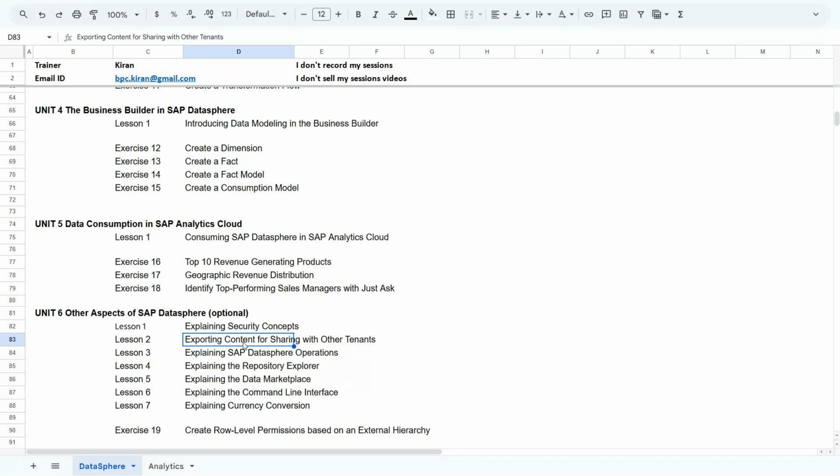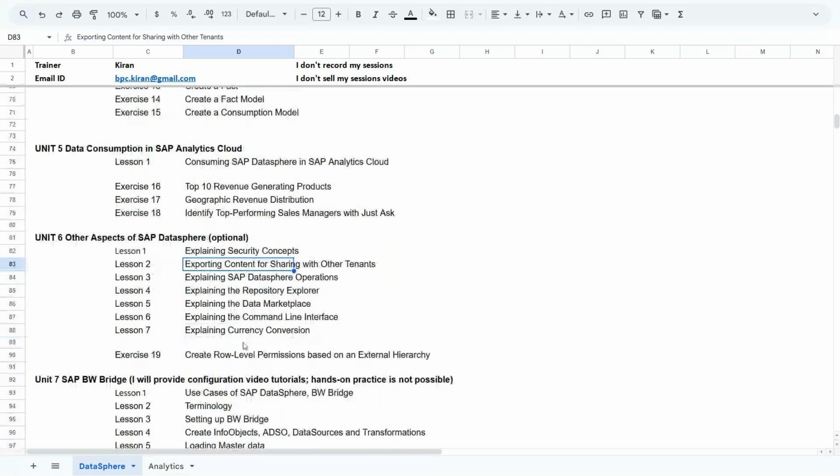So: repository explorer, DataSphere operations, data marketplace, command line interface, currency translation. These things we are going to understand. Row level permissions: for example, if you have a table of data, you may want to give row level permissions, so that a user can access only this product or this group of products, based on the product category. How can we perform that row level permission? Using external hierarchies, which we will configure in the system.